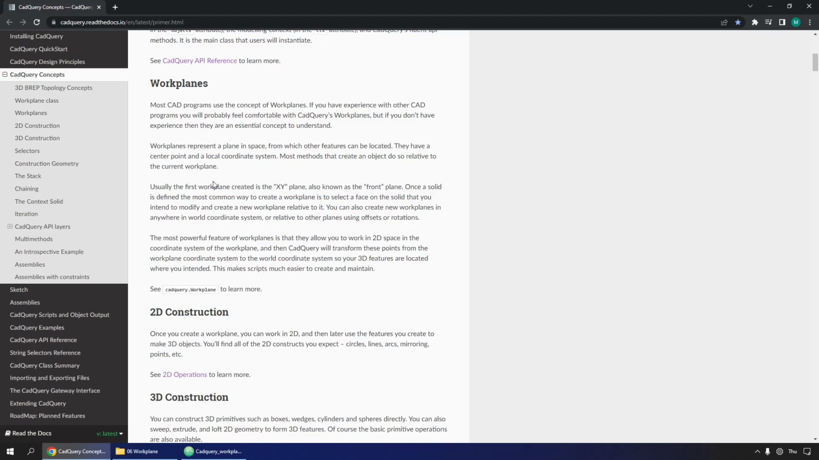The most powerful feature of workplanes is that they allow you to work in 2D space in the coordinate system of the workplane, and then CadQuery will transform these points from the workplane coordinate system to the world coordinate system, so your 3D features are located where you intended. This makes scripts much easier to create and maintain. See CadQuery Workplane to learn more. We're going to do just that.